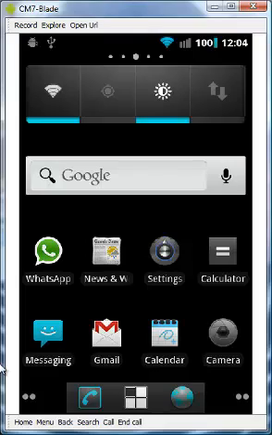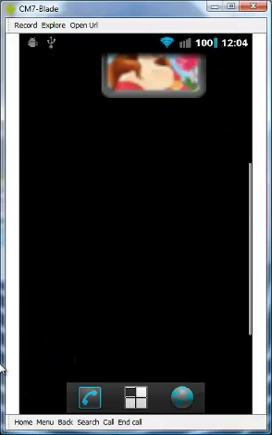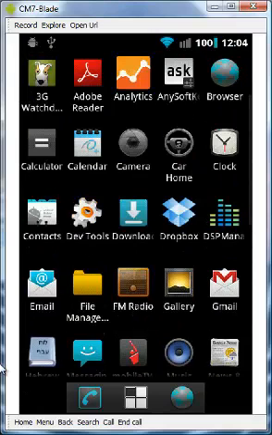There's a Gmail icon, and then if we search, there's also an email icon. If we go in to pull up all of our applications by pushing the bottom middle button on the screen, we will find email.